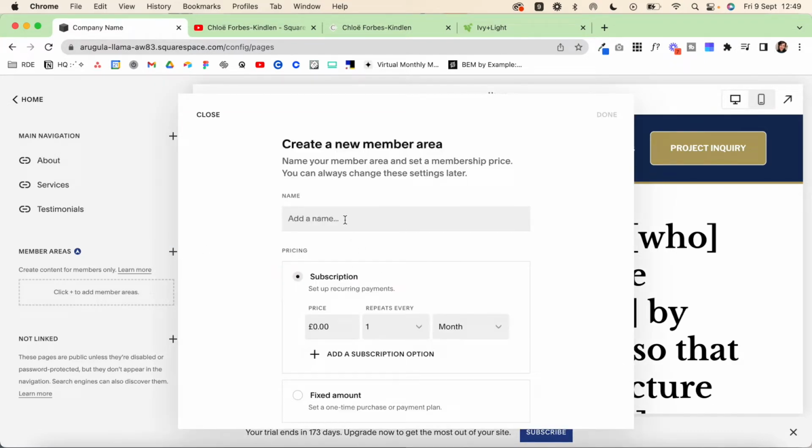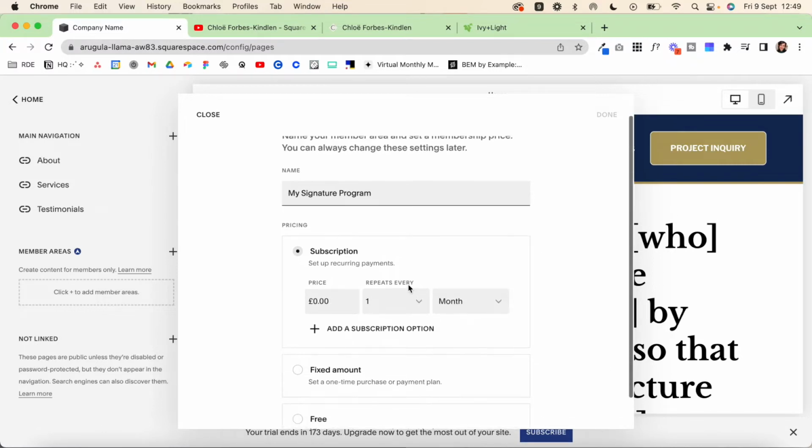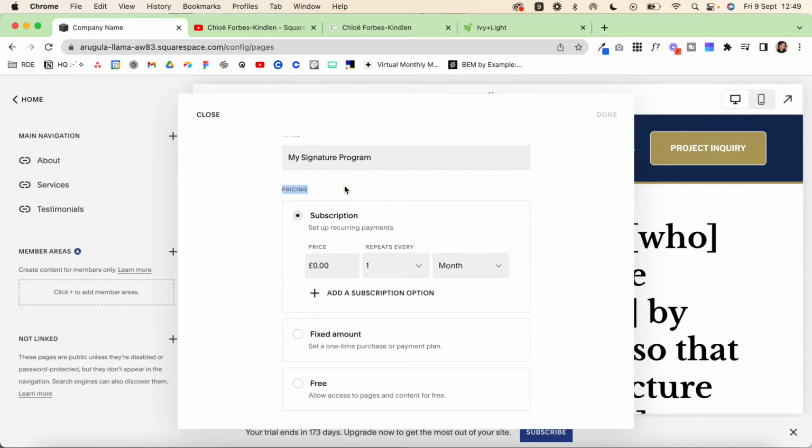So start by giving your program a name. As you can see, I got real original with mine. And then under pricing, here is where we can set up those annual payments. So we can set the price and then we can say repeats every one, and then here we'll select year. So say we charge $360 a year.